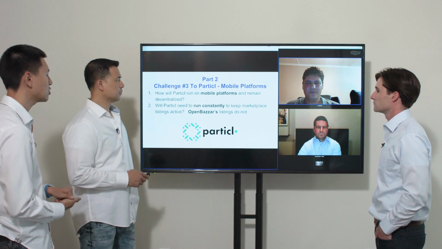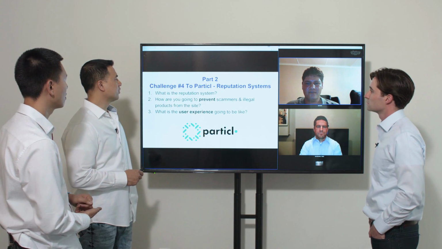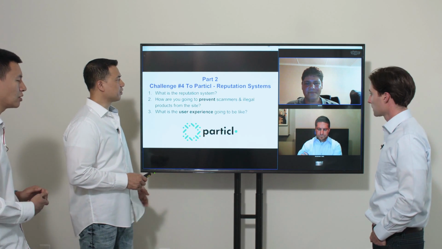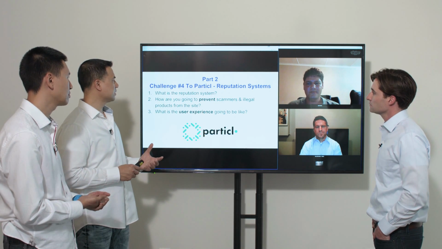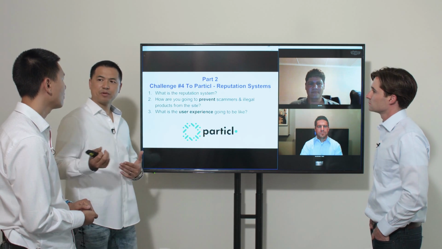Okay, all right, that's an interesting method. So the fourth challenge that we see to the Particl marketplace or the Particl project is the reputation system. Do you want to explain what the reputation system is?